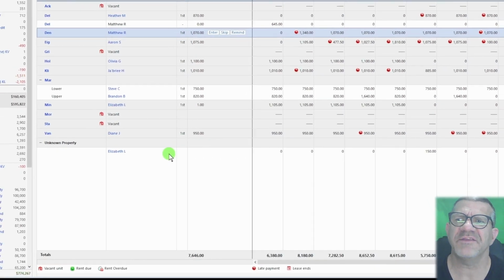Finally, if we scroll down to the bottom under the totals area, you'll notice a series of icons. These represent things like vacant units, rent due, rent overdue, late payments, and lease end dates. You may see these icons pop up depending on the status of your properties, so it's helpful to know what they mean at a glance. I'll be making another video in the future where I'll dive deeper into all the different features of the rent center and show you even more details about how it works.